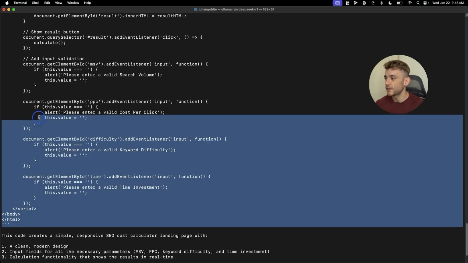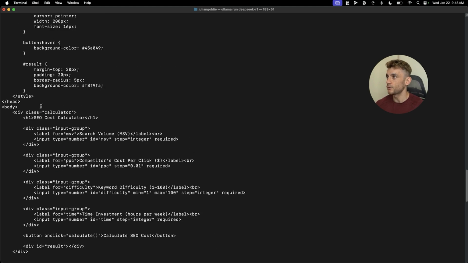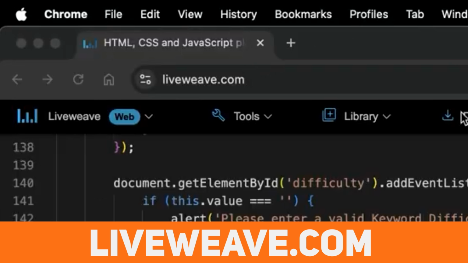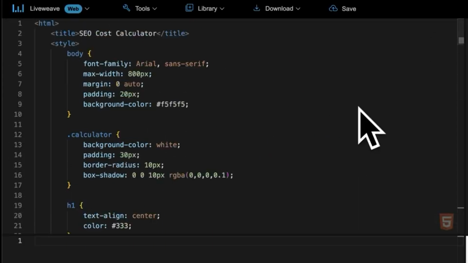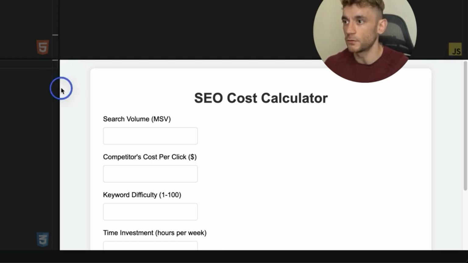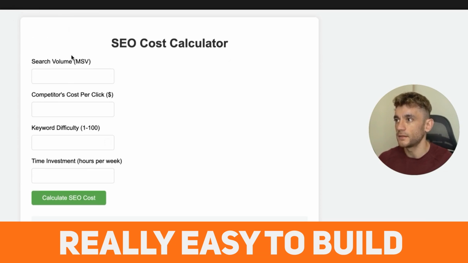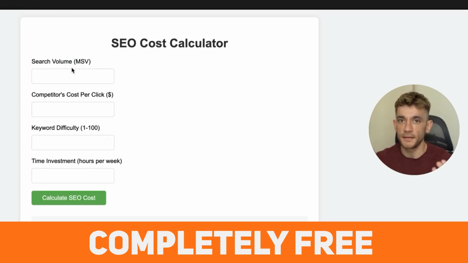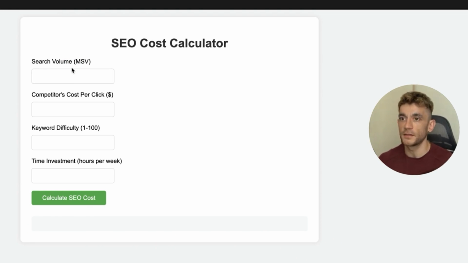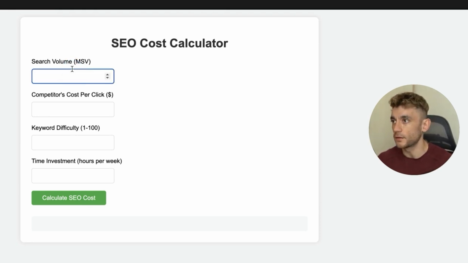So now we're going to take the HTML and we'll just test this out. If we go over to liveweave.com, we've plugged in the HTML that we got from the local model. And you can see we've just built a tool in literally seconds using this process. It looks pretty nice, really easy to build, completely free. Built it locally on our terminal, so no data going anywhere.